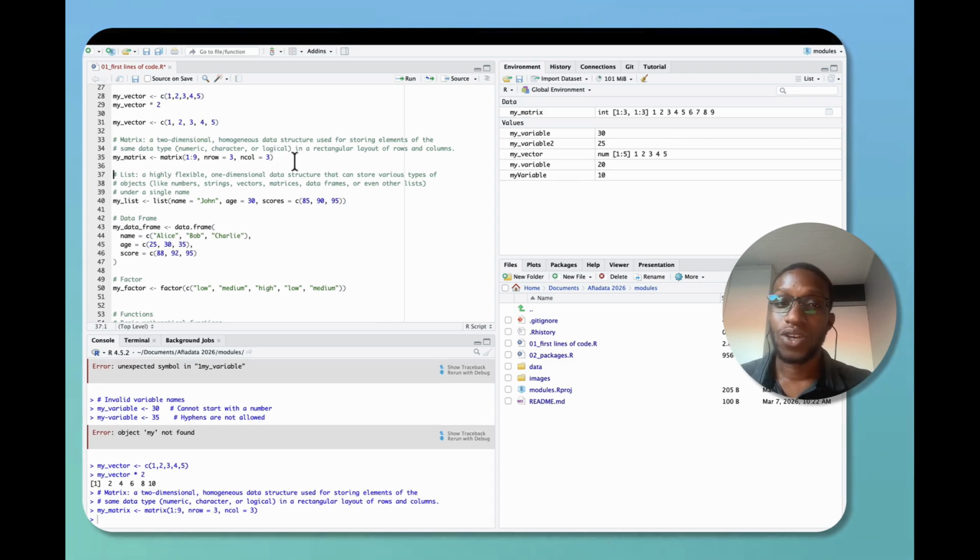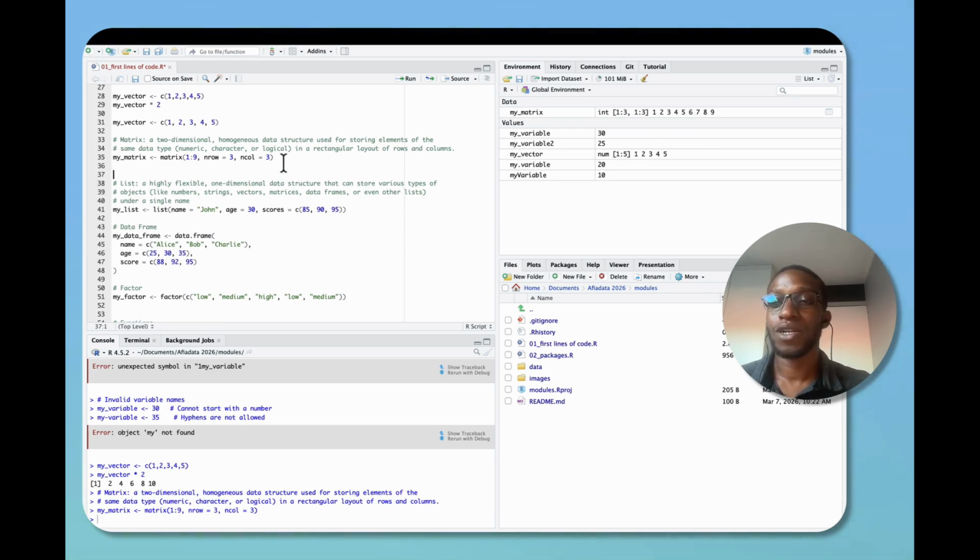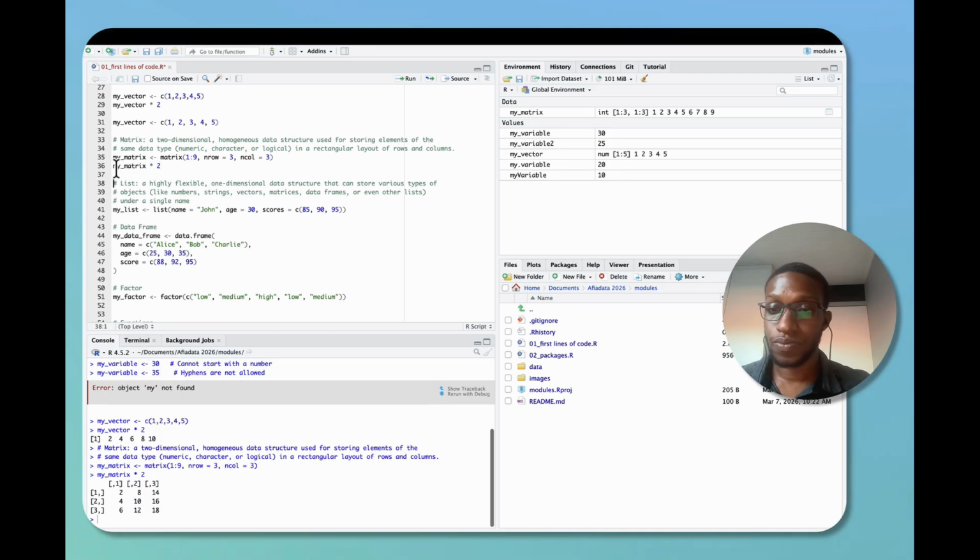So over here, you see something happens. Now we get what we call data, and then we get my matrix, and then we get integer 1 to 3, 1 to 3, and then we get the values 1 to 9. So you realize that this is different from what we had here. All right. Let us try and run the multiplication operation that we did here with the matrix. So just copy paste that one, and then multiply by 2, and then run that.